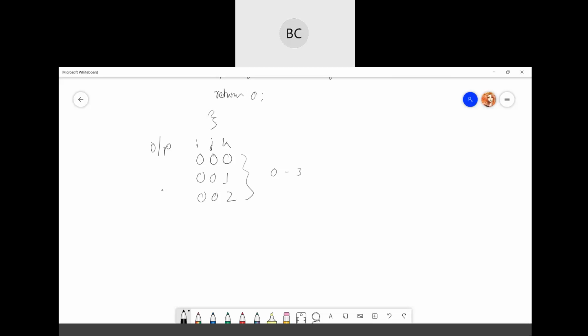Still the total number is 3, but the range started from 0. That's why when I wrote the condition with 0, I mentioned k less than 3. If you want to initialize the value from 1 and you want only 3 values, you can write less than or equal to 3. So the values of k will be 1, 2, 3. For this condition, values are 0, 1 and 2. I hope it's clear to all. So k is done here.